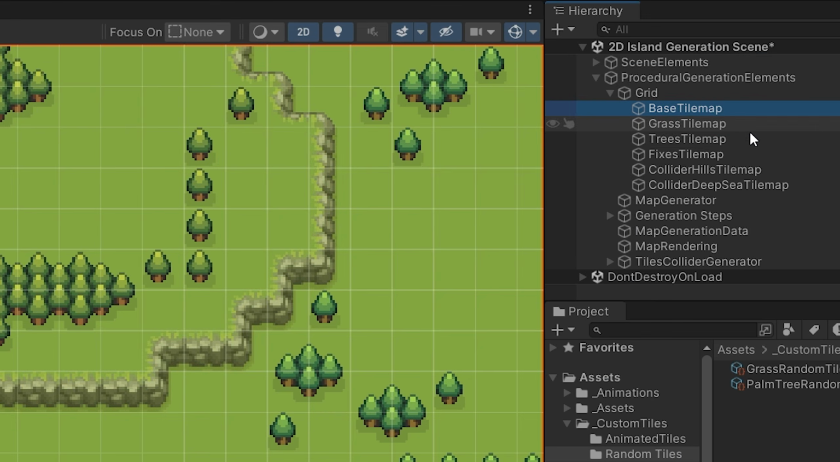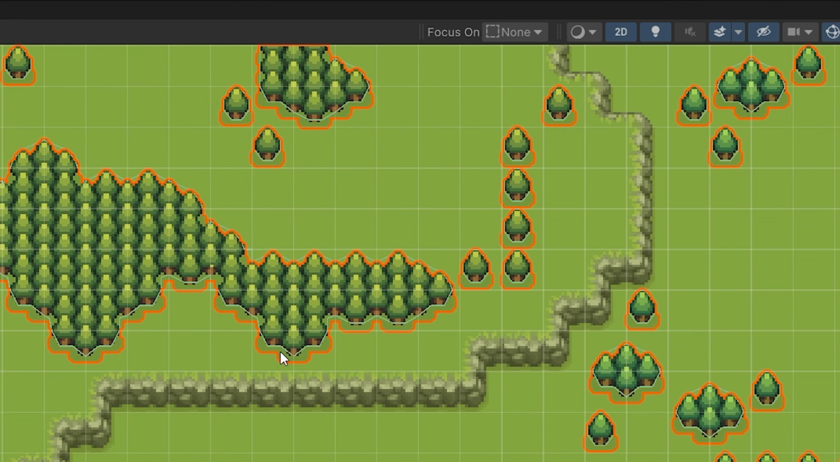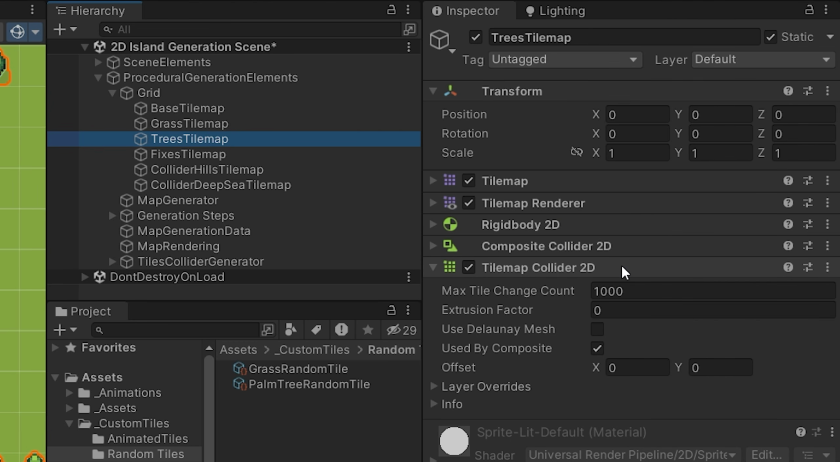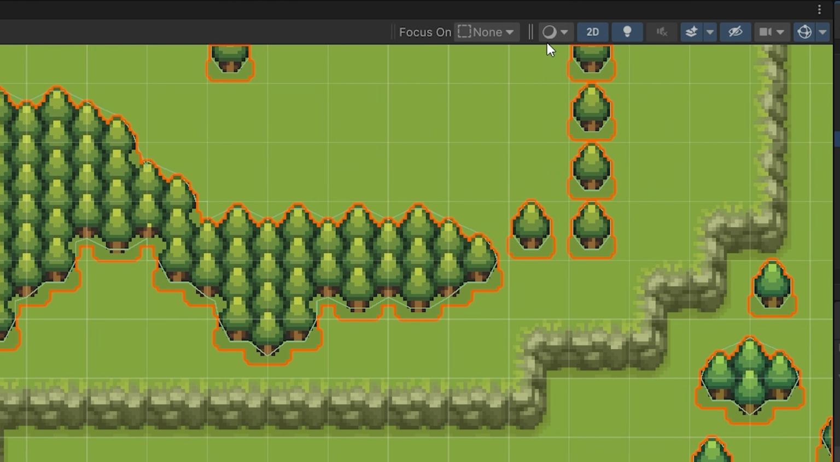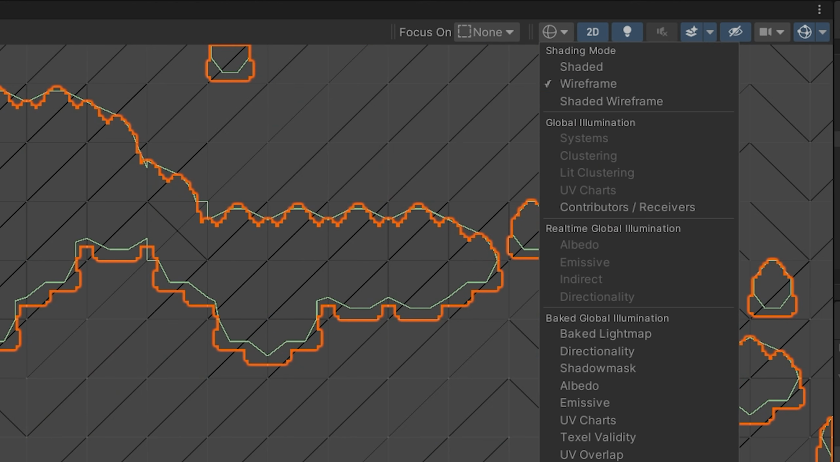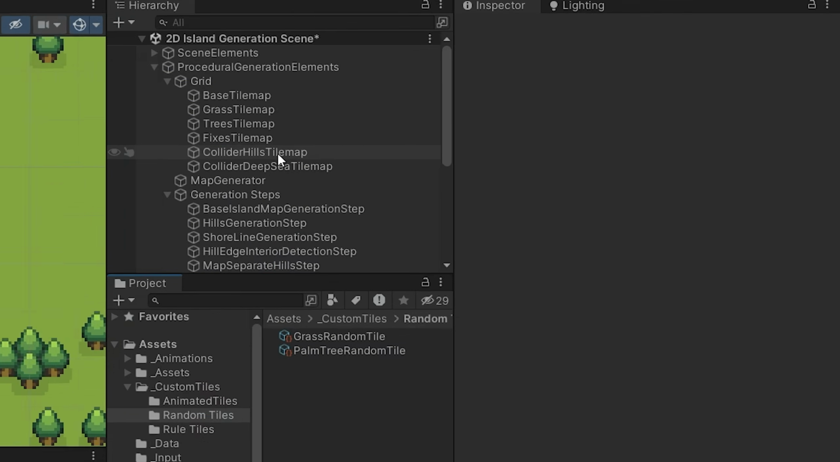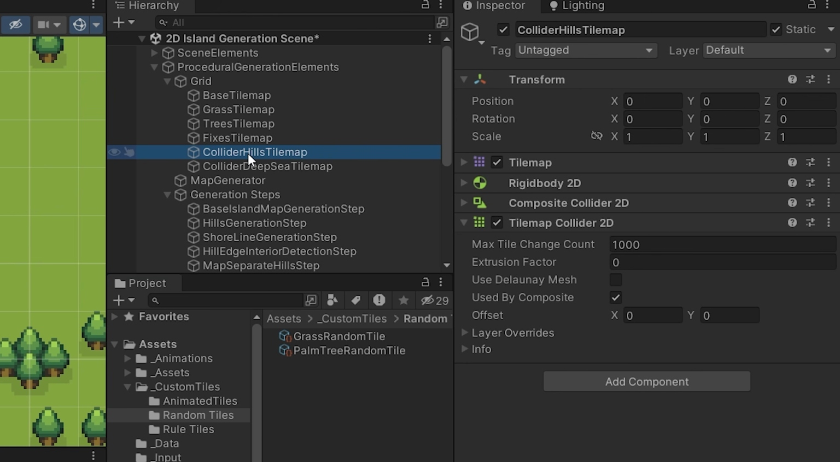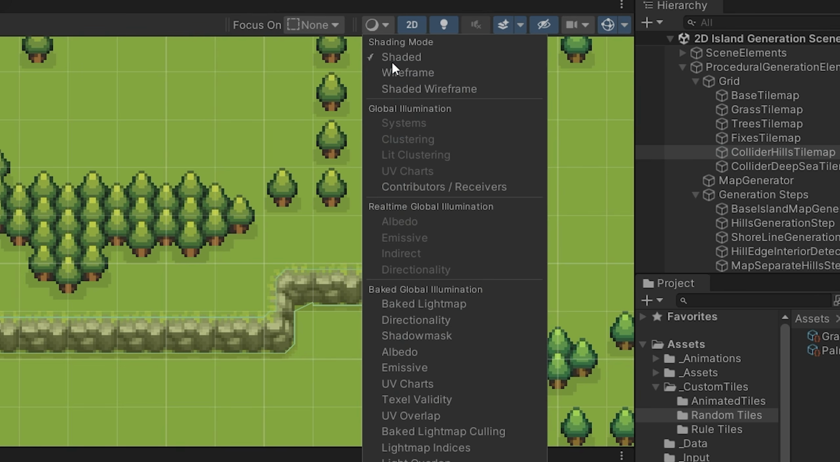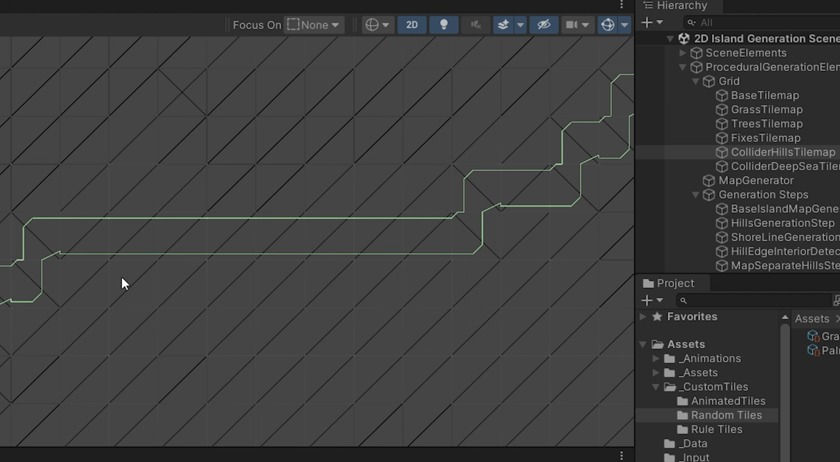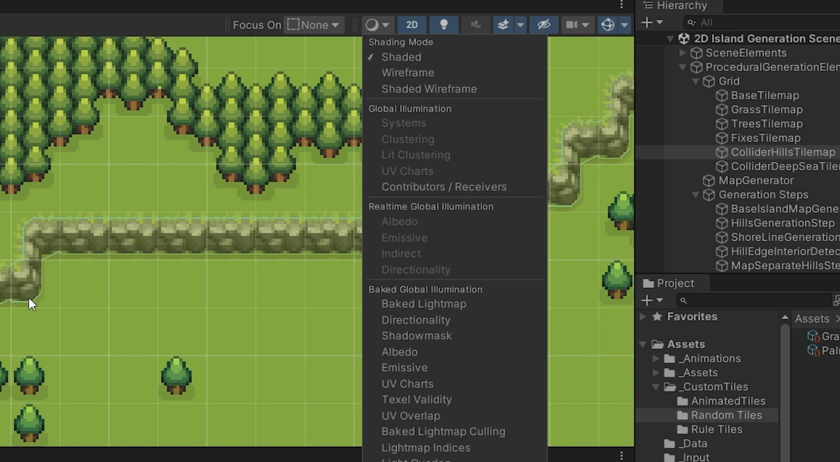To render those trees, I'm just using a separate tile map because this allows me to add to the tile map collider 2D and to generate basically colliders for each tree that I place. On the other hand, our hills are on the same tile map as our sea or our ground. So to add a collider to our hills, I'm just creating a collider hills tile map and I will place on it only the tiles representing the edges of our hills.